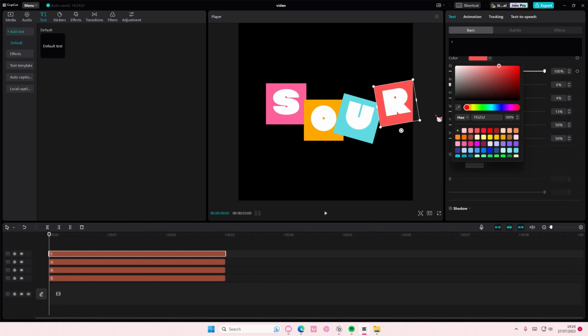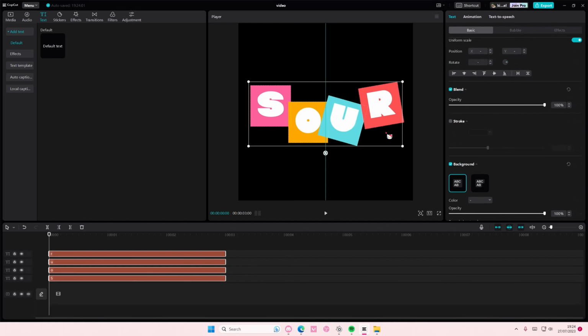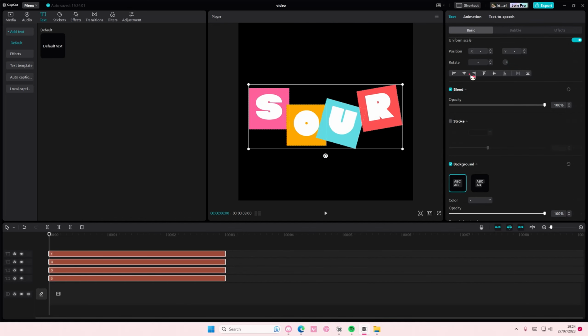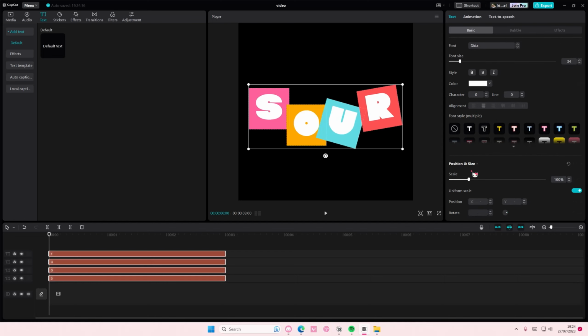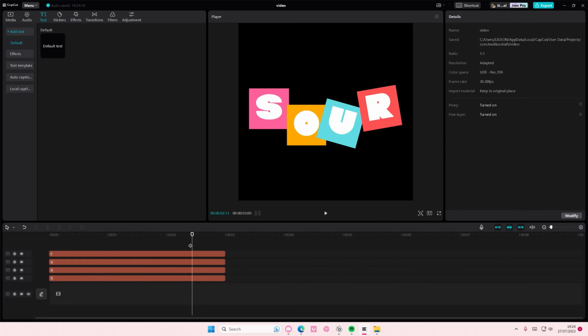Then I'll just add in this color. Just also going to select everything and place it in the middle. And here you can also adjust the font size, but maybe scale it instead later when you put everything together.